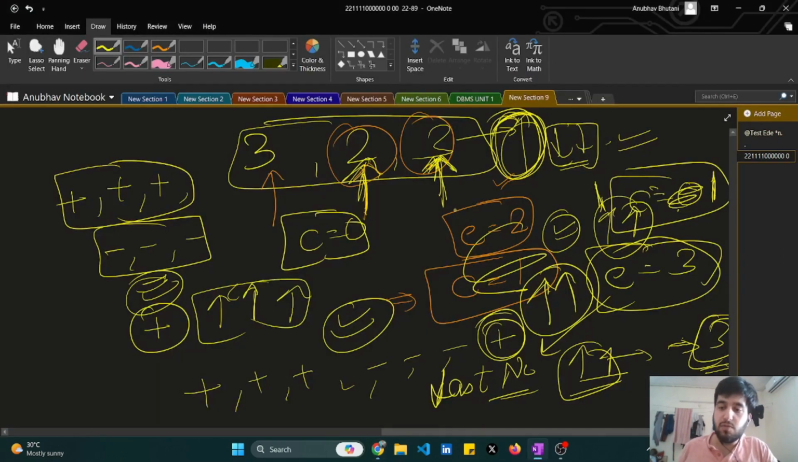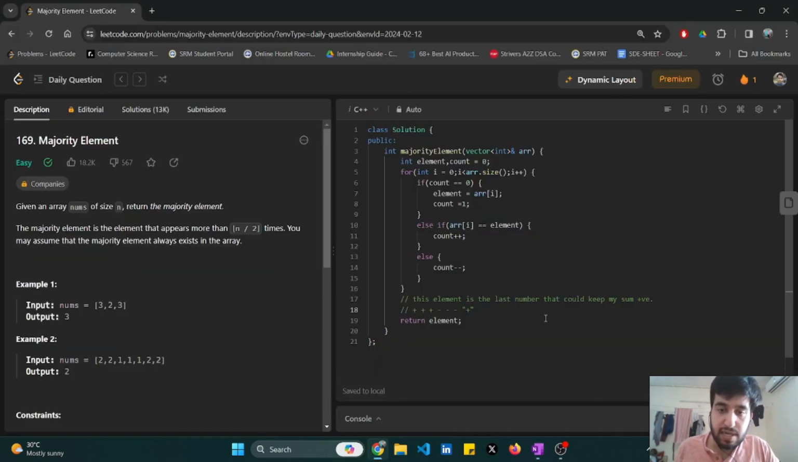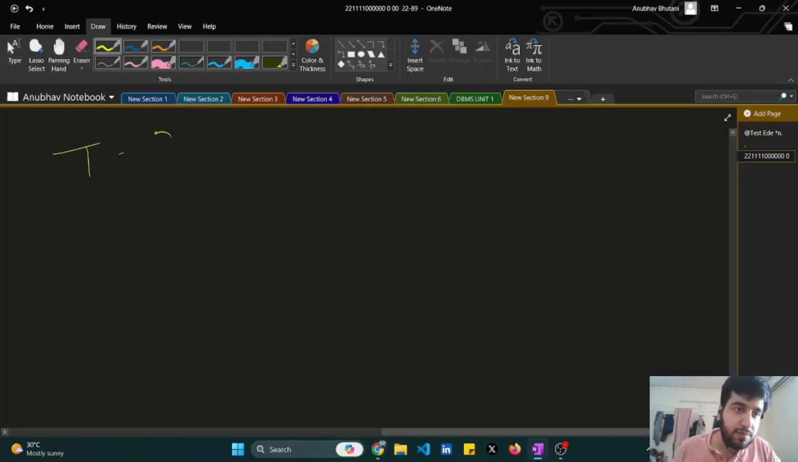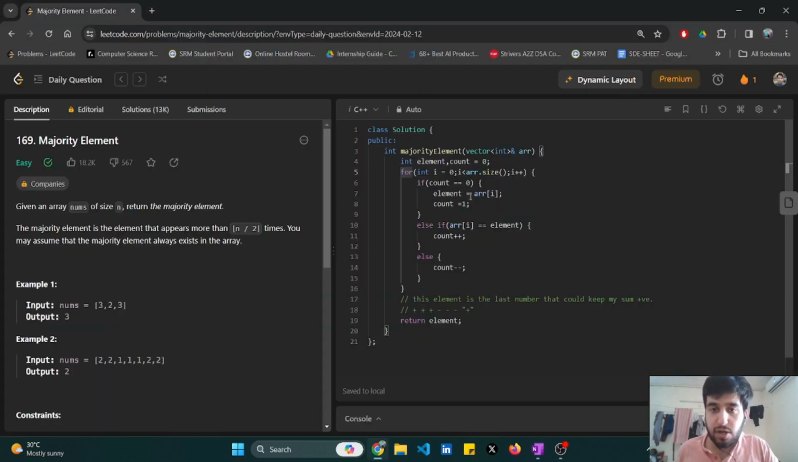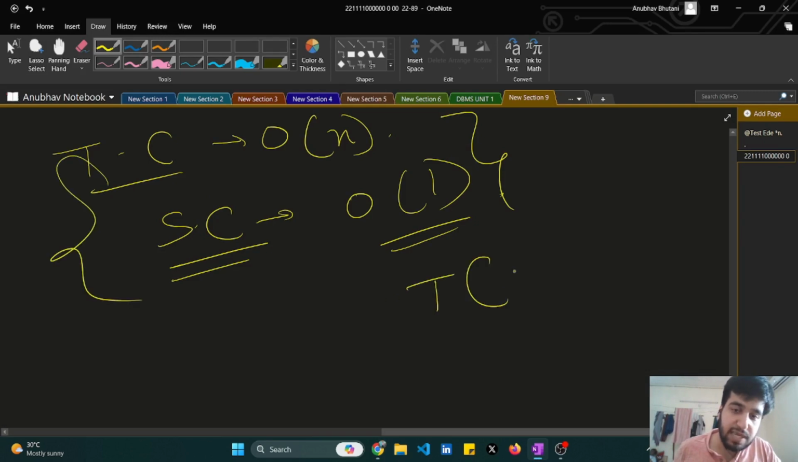Now if I see the time complexity of this solution, as I'm running a loop only once, my time complexity becomes O of n. And what about my space complexity? As I'm not using any extra space, I'm just using variables, so my space complexity becomes O of 1. So see, I solved it in time complexity O of n and space O of 1.